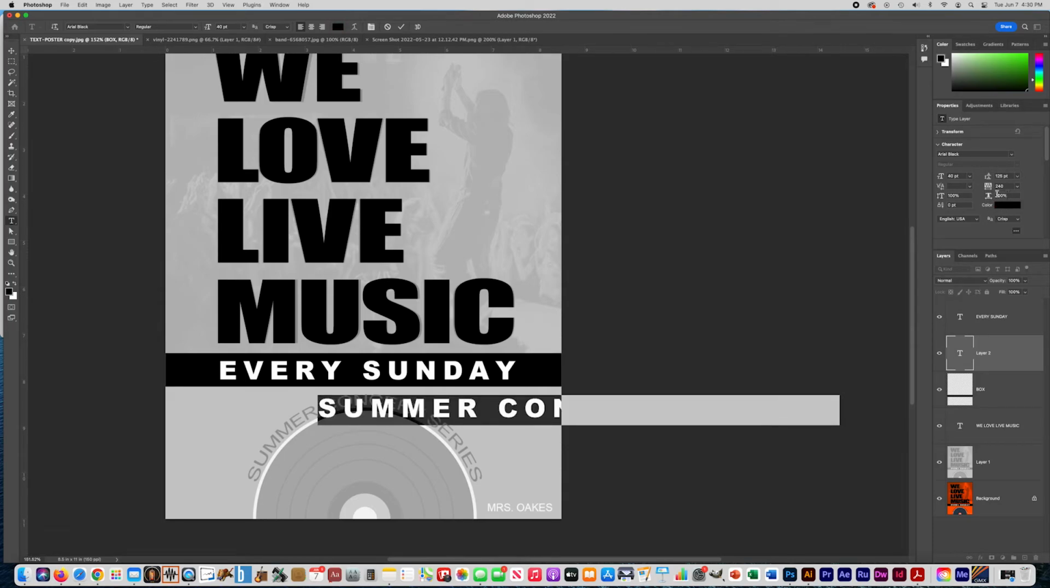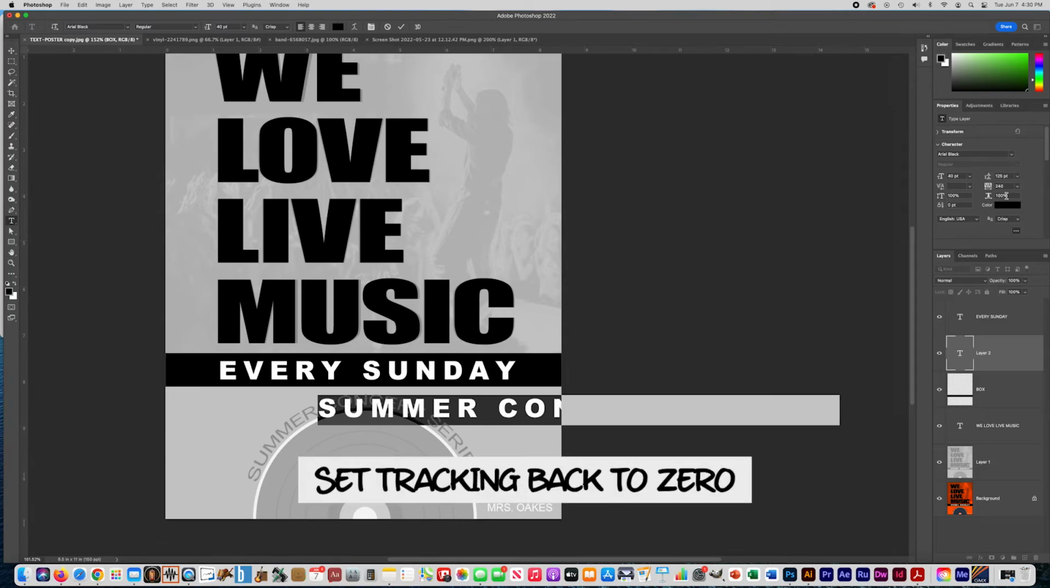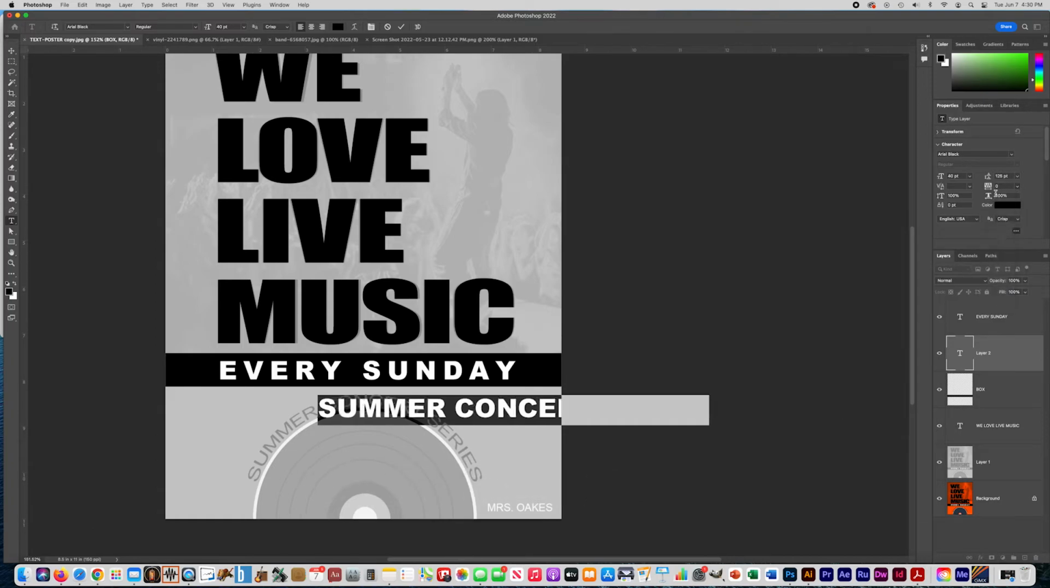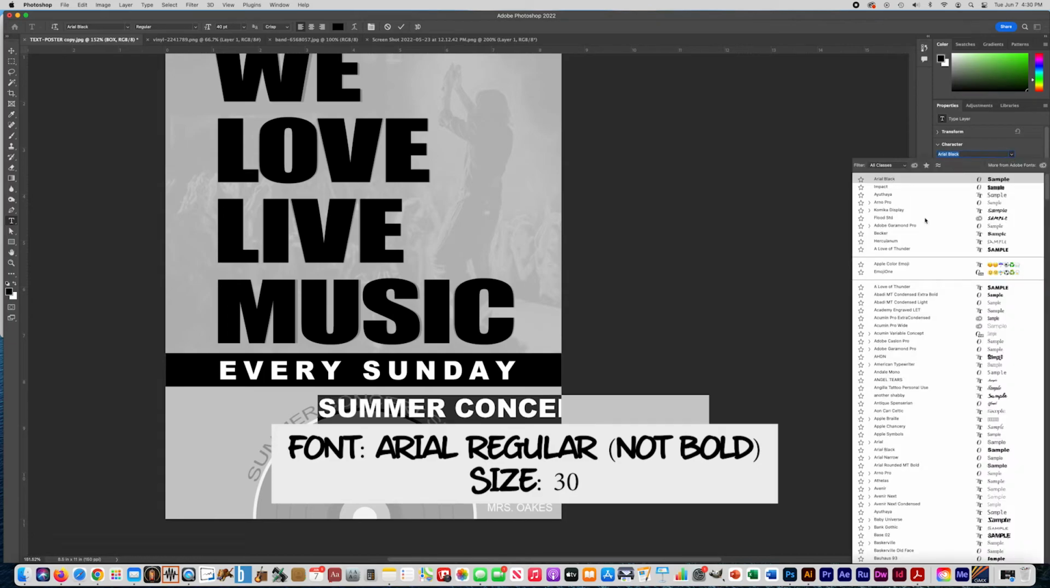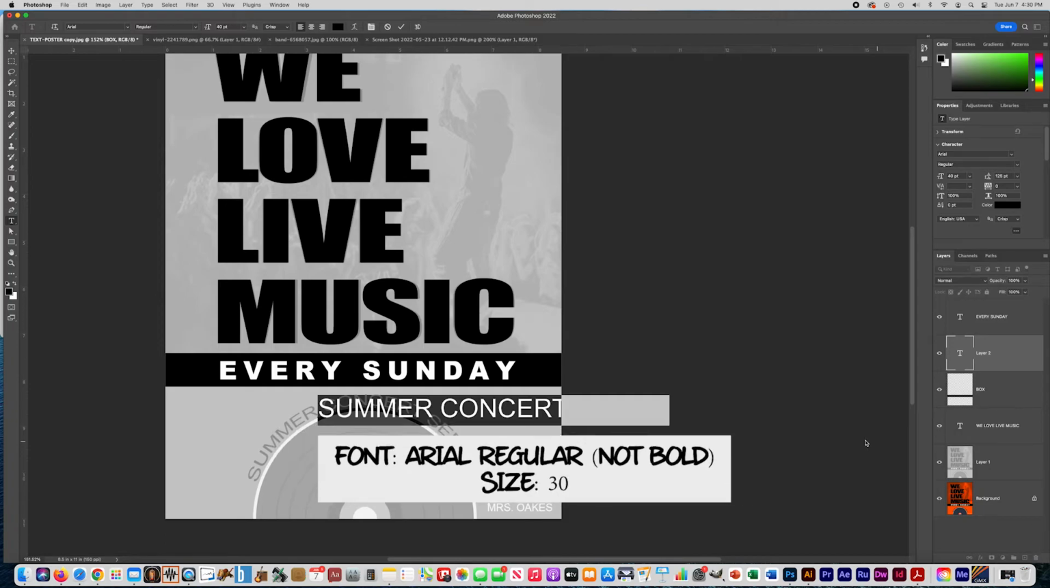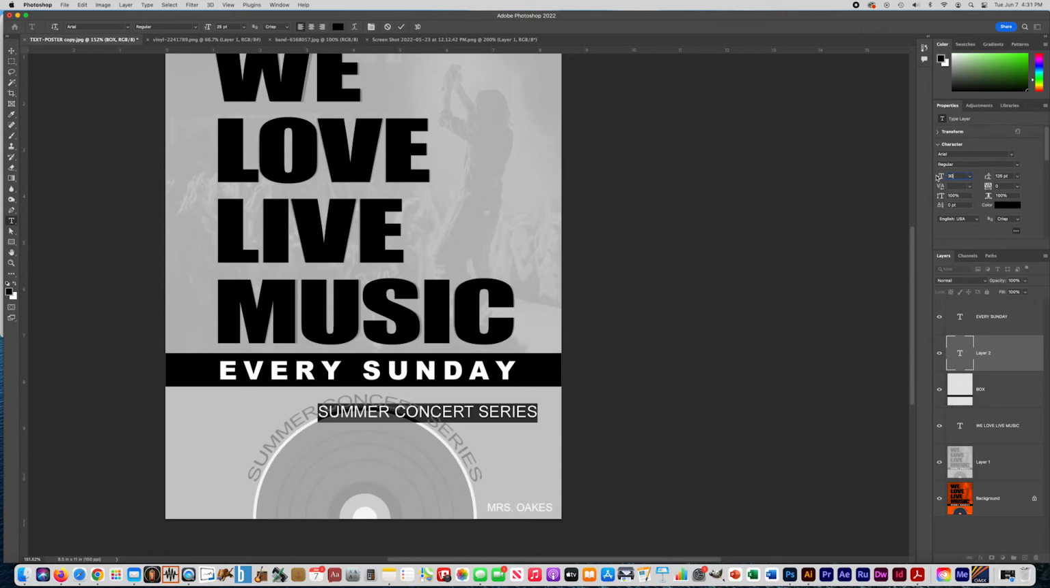And we don't want it to be stretched out. So that's 100, that's correct. We don't want the tracking to be anything either. So let's just go back to 0 on the tracking. And then we want to change the font to Arial, regular Arial. So just normal Arial. So the size on that should be 30.